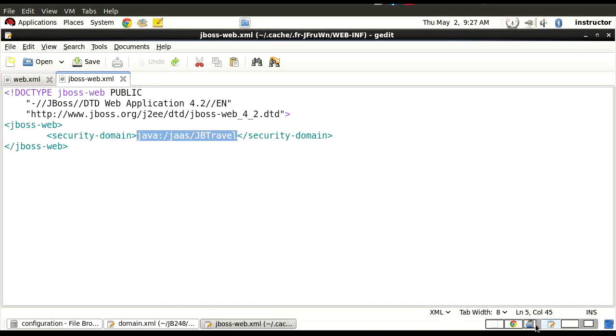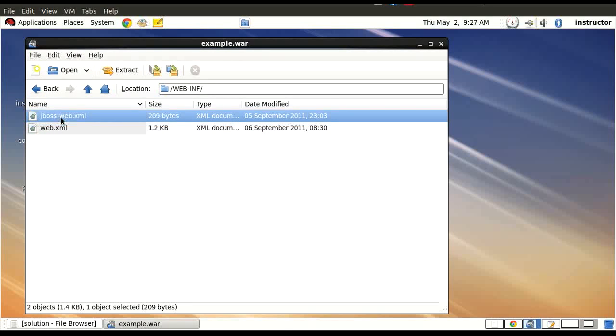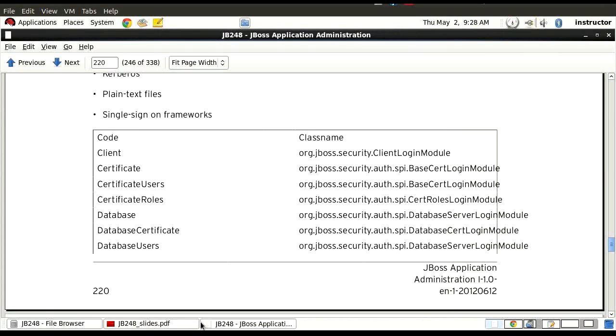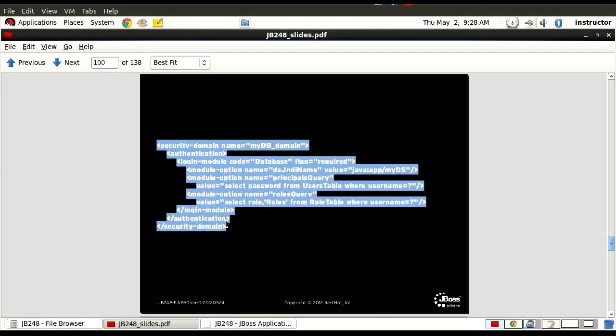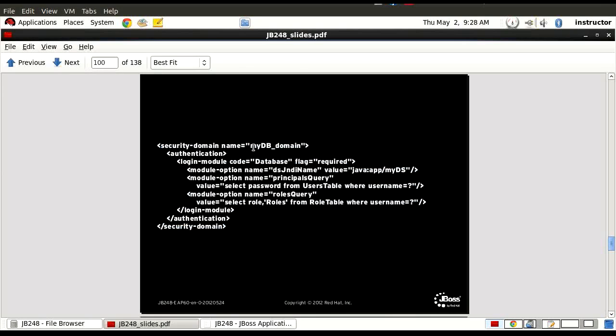So this is part of your application itself, part of the web.xml, jboss-web.xml you configure. So once you deploy the application, it will be protected by that security domain, which in our case is the database security domain. So part of the course material, you will go through a similar tag set here for the security domain for the data source. They call it MyDB domain, login module database, and you will get to answer some verbal quiz questions.